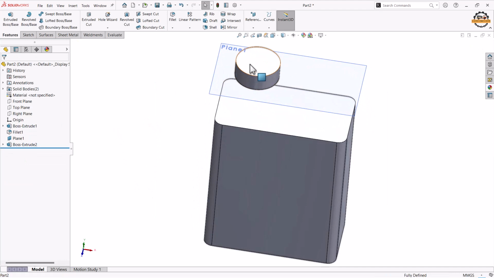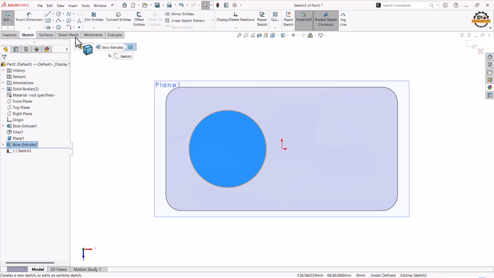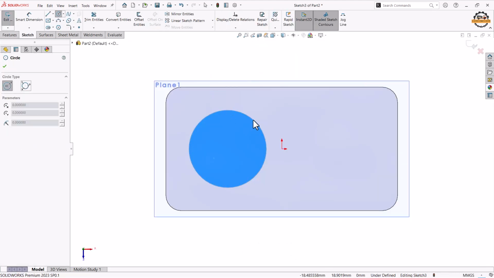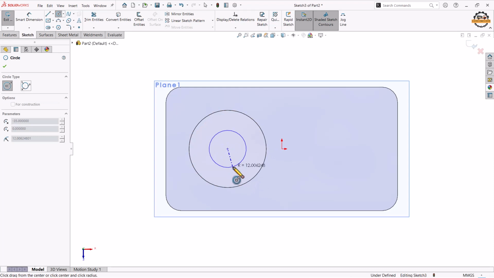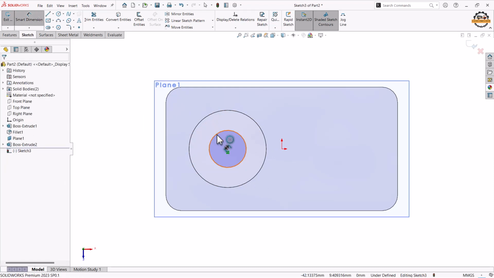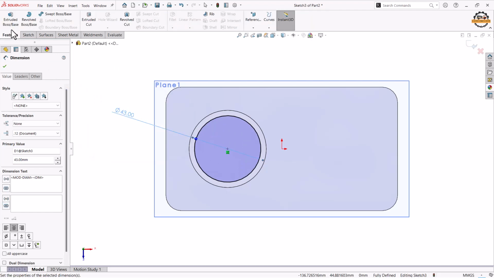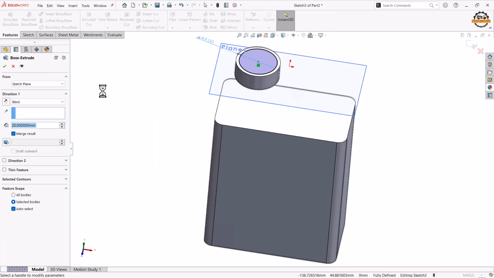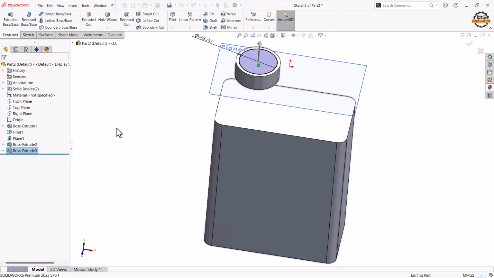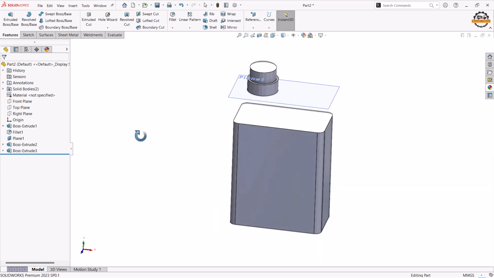Now again we'll select this face, sketch. We'll make one more circle exactly at the center of the circle. So we can touch the circle, we'll find that center point. We'll specify the diameter of the circle to be 43. We'll go to feature and extrude it. The same depth, we'll take 20 here and do OK. Now we'll hide this plane.